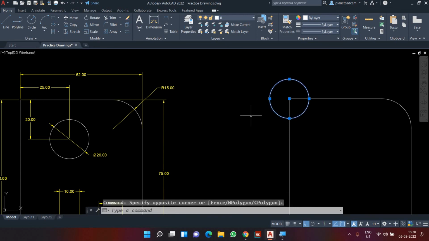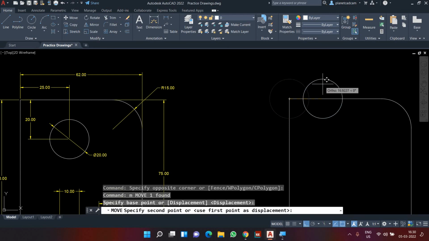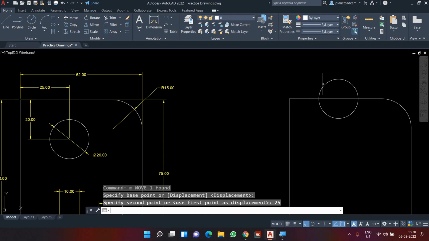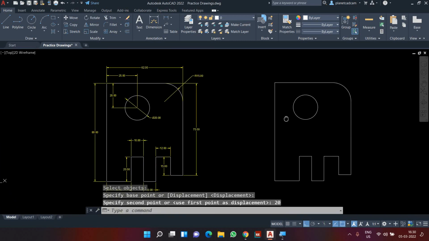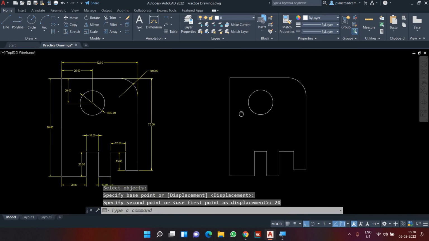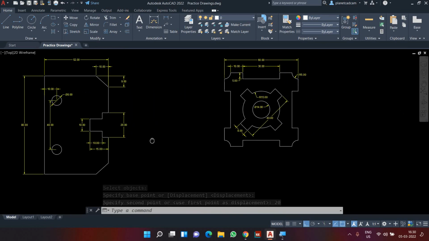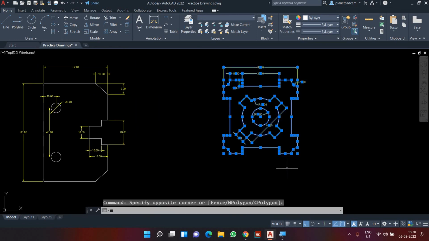Now I'm going to select the circle and move this circle to the right by 25. Again I'm going to move this circle down by 20. So it will place the circle in the correct location. So this is how this first diagram is going to get created. Now coming to the next one, it is also pretty simple.